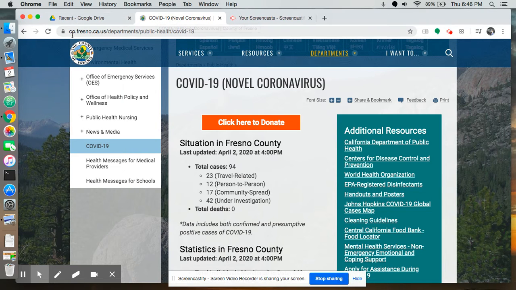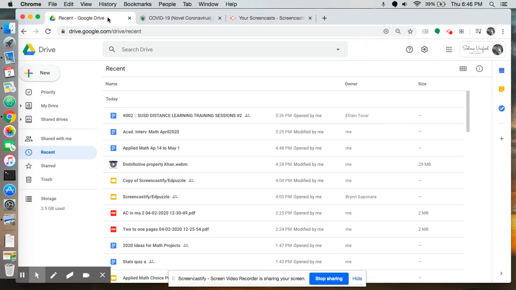So I'm getting my data from the County of Fresno Health Department website, and if you go there you can get a total number of cases every day at 4 p.m. And I've been writing those down on a piece of paper.